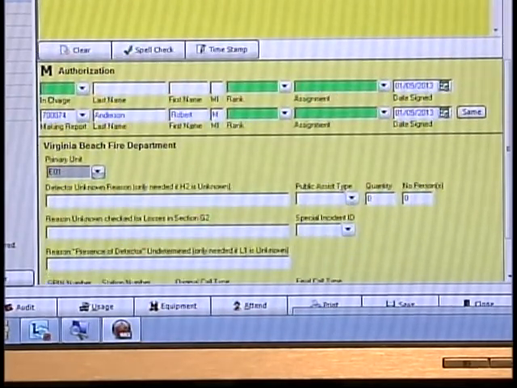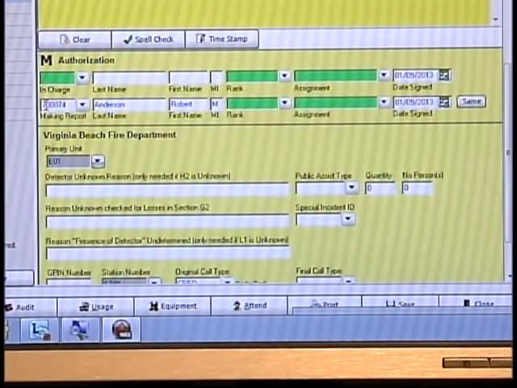Under authorization, the officer in charge. This should be whoever took incident command of your incident. If this didn't require an additional alarm and it was handled by the first arriving company, it can be the officer that was in the front of that truck. But if a battalion chief or higher or somebody else did come in and take incident command, this is where you want to put their name in. Whoever was in charge of that incident should be who is listed on this first line.